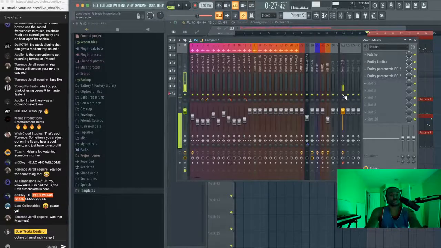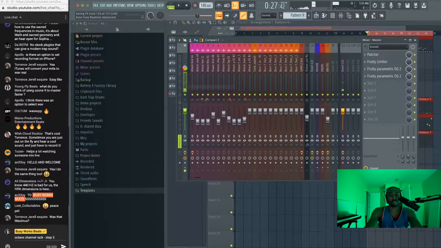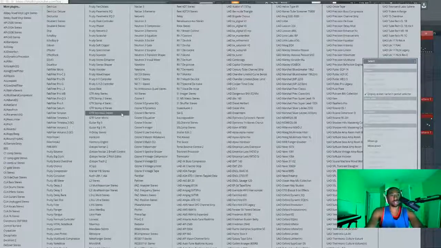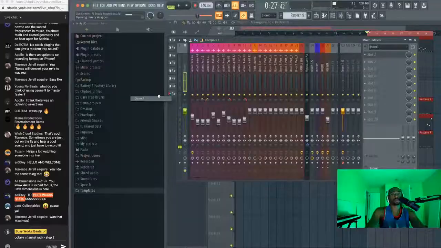Let me just show you what I would use. I'm not going to use all these plugins because it makes it sound worse. I don't want to give you a bad example. Let me just use what I would actually use, because it's taking more mental brain power to figure out how to work around it.